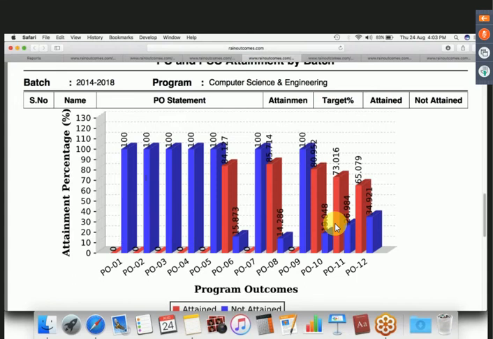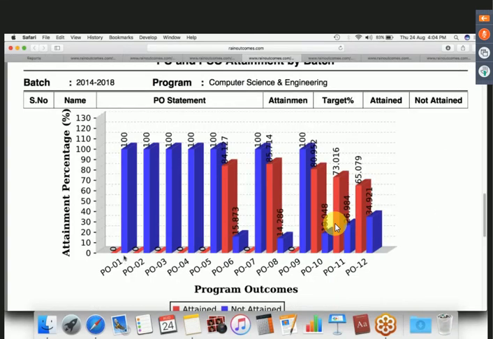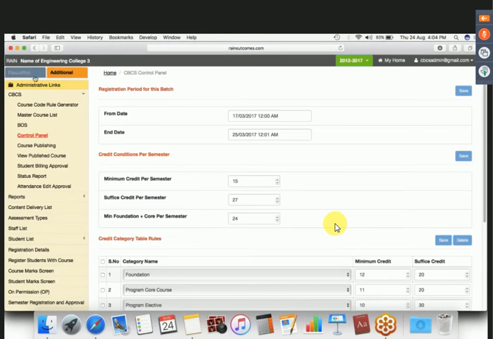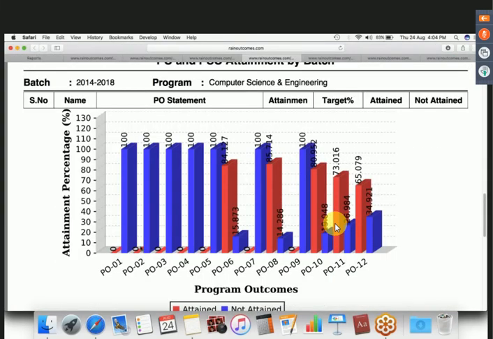So if there is an incomplete assessment, and the HOD misses it, the faculty misses it, or the accreditation coordinator misses it, this PO report will stare right at them and say that something is wrong, because PO will not be computed unless the complete assessment is satisfied. This is also a security feature we have, so that the college gets exactly what POs they have achieved.